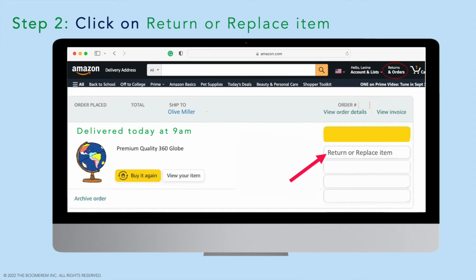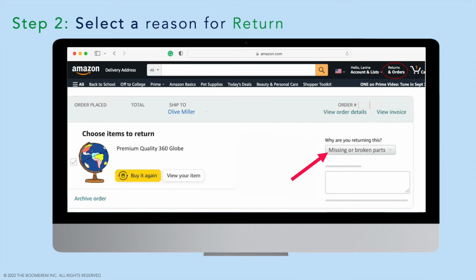Step 2. Hover over and select Returns and Orders as shown. Click on the item you want to return and select Return or Replace Item. It will prompt you for a reason for your return. Select the appropriate choice from the drop-down menu by clicking as shown on screen.